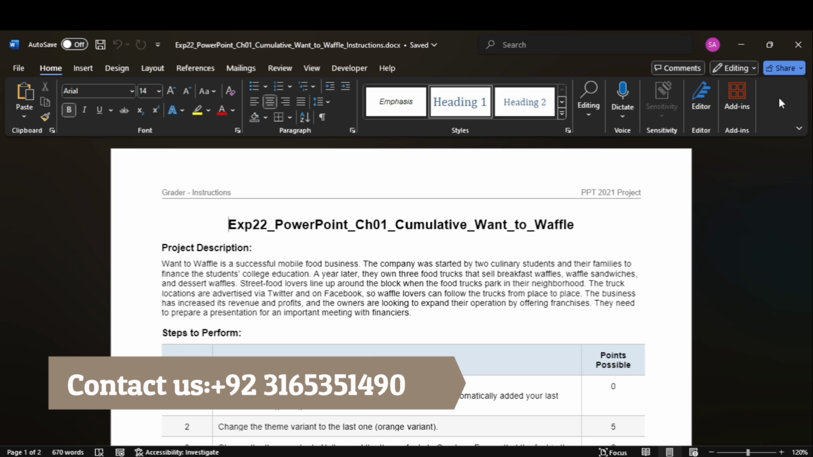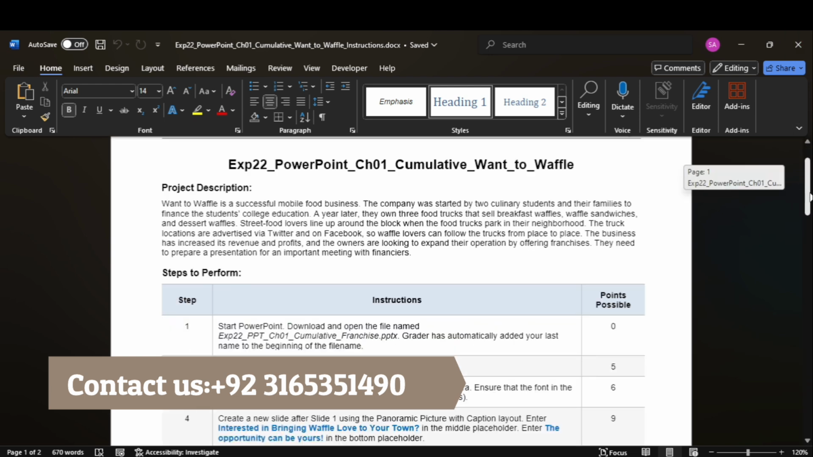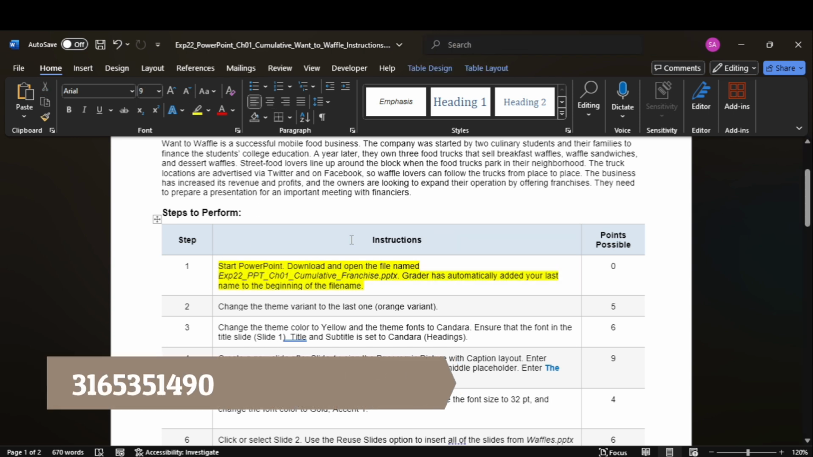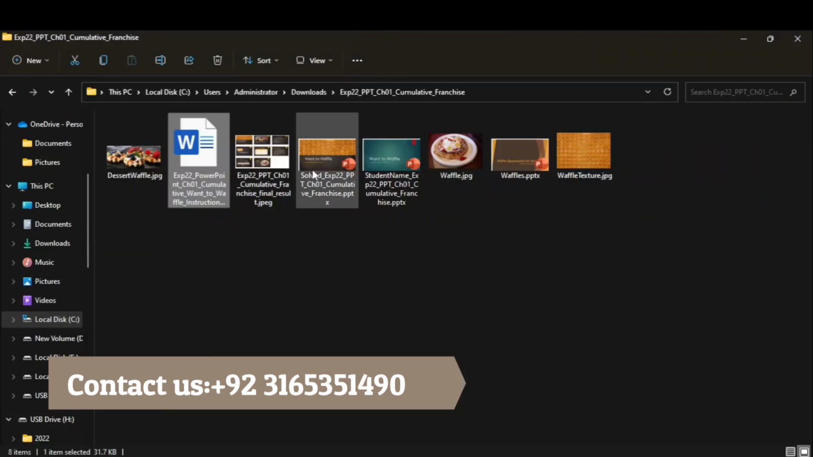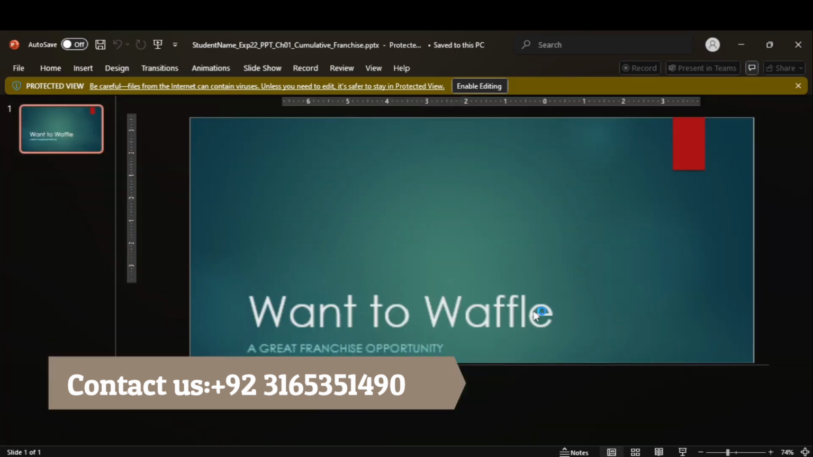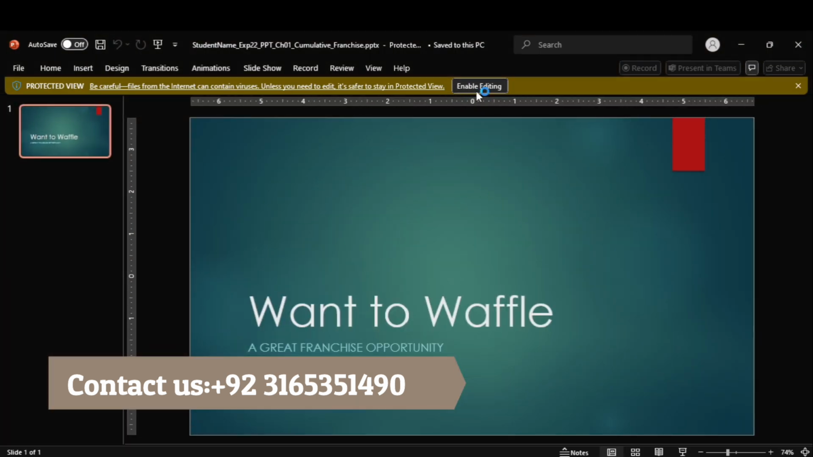So let's move on to the assignment. We will go to steps to perform in the instructions. The first step says to open the PowerPoint file which we have downloaded with the instruction file. So we have opened the PowerPoint file.